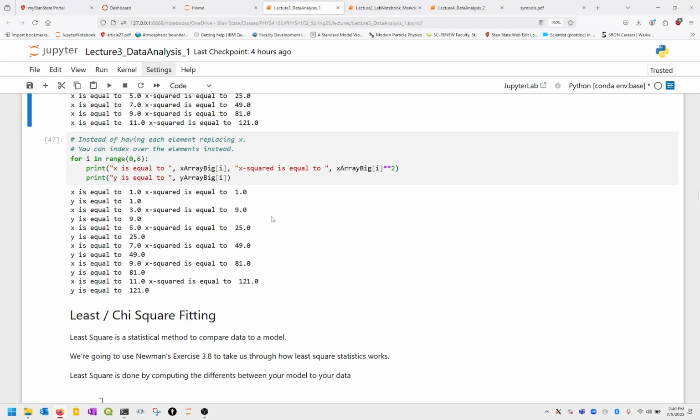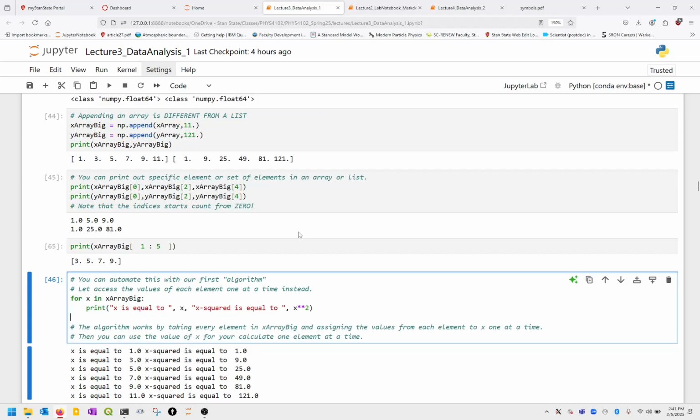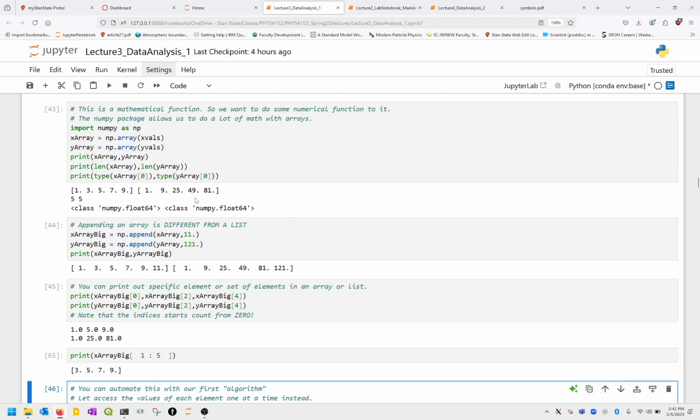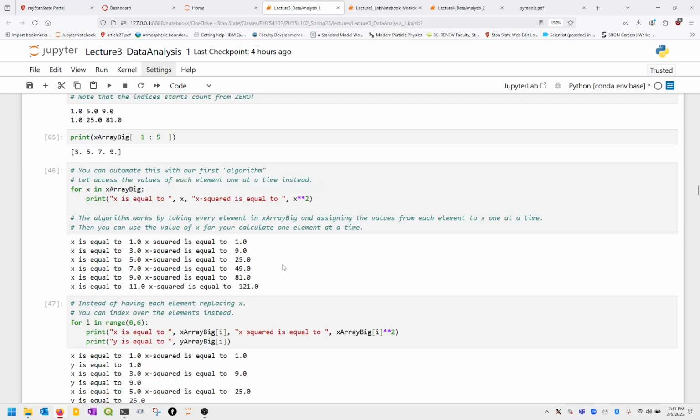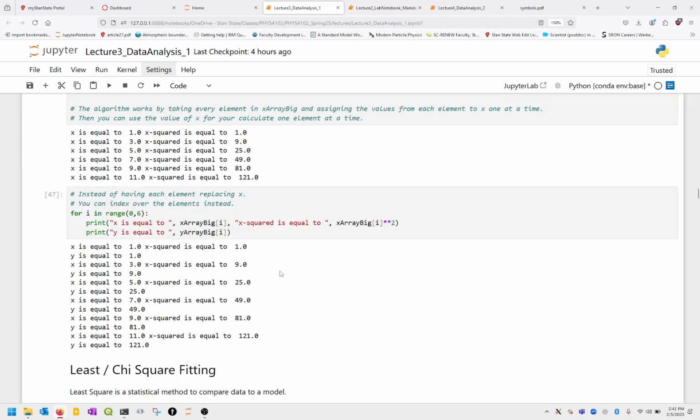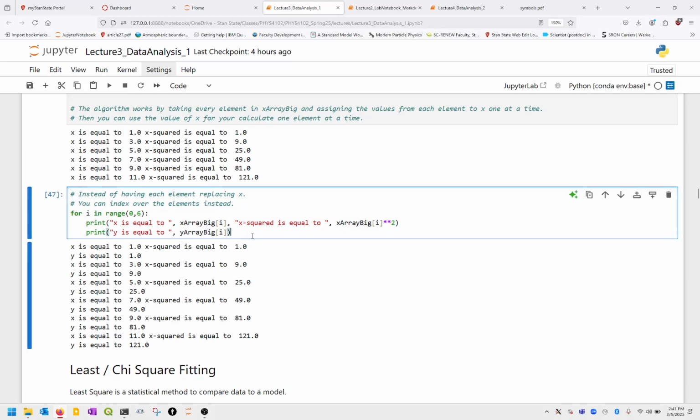You don't have to loop through the elements themselves. You can also create what's known as an index for the elements. Notice up here, we have elements in X, we have elements in Y. We have two different arrays. Both of them have 6 elements, the same number of elements. And this will work as long as you have the same number of elements in each of these arrays.